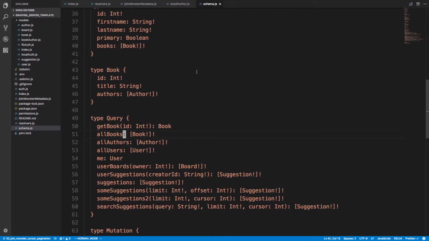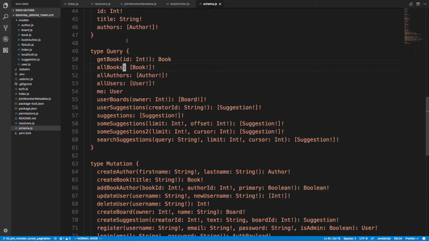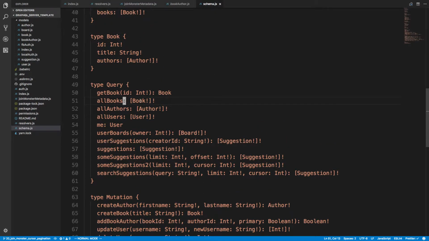So over here, I have the code for the previous video I did on Join Monster. I have the all books query, and this is what we're going to add a cursor to, or you could say we could call this a key parameter. And the key is just the place in the list. We want to get all items after it. So this is going to be an int because we're going to use the ID field. So I'm going to add one parameter to that.